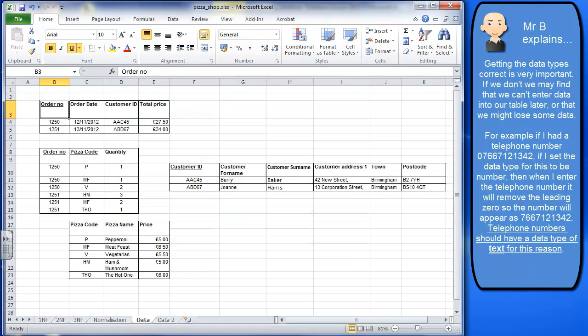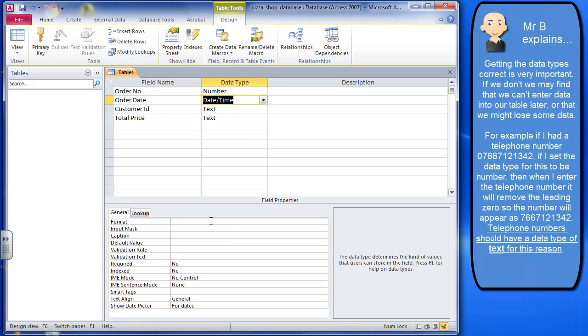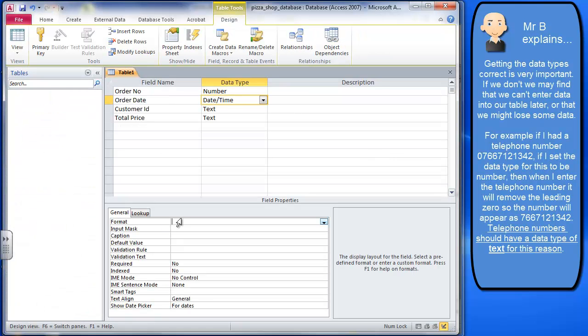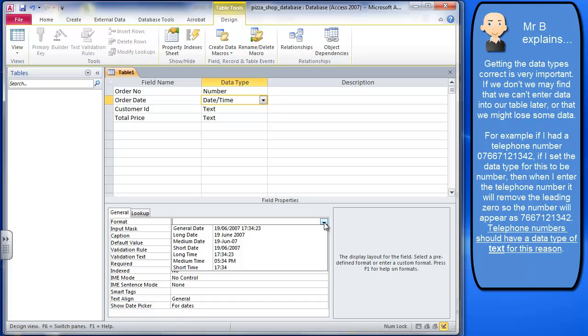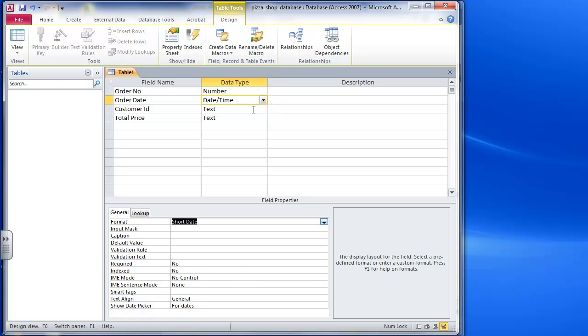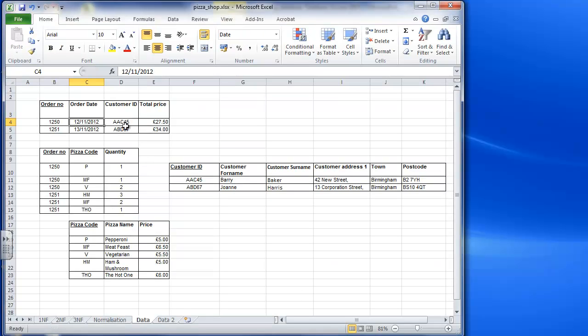Now, the order date, okay, as we can see, is actually a date. So I'm going to put that in as date and time. And the other thing to mention there is that with dates, we sometimes have a format for a date. If we go to Format here, it's going to be this one, the short date format. So that says how it's going to look in the actual database. If we go to customer ID, let's have a quick look at that. So in this one, we've got text and numbers, which means we must put it in as text.